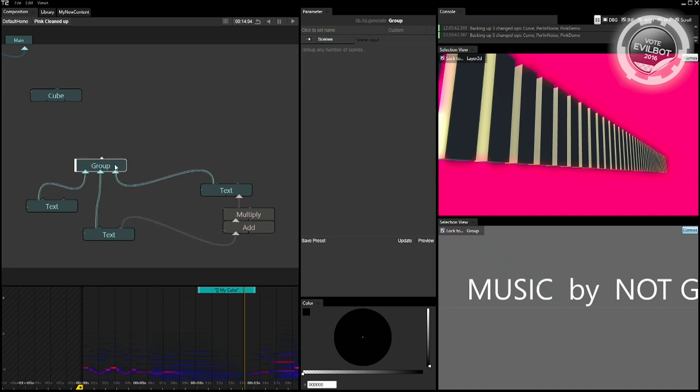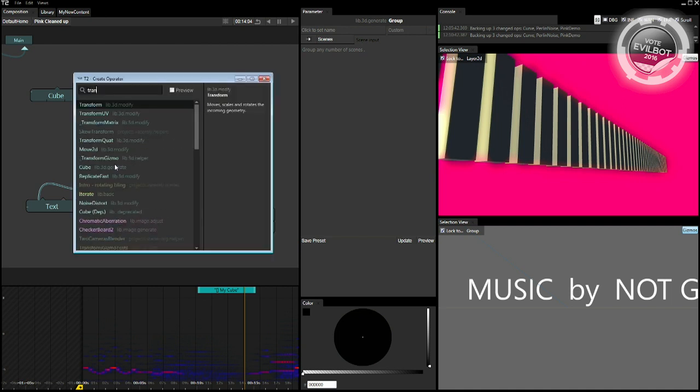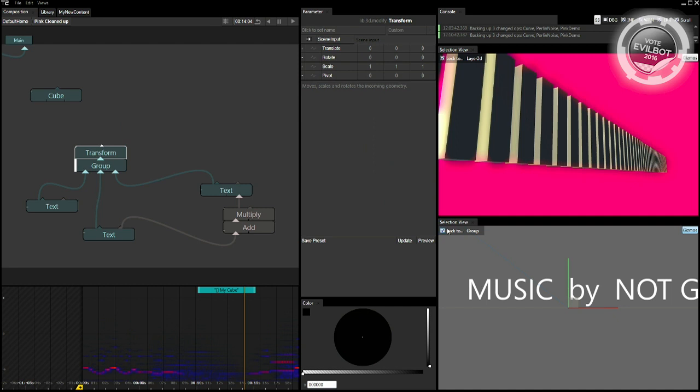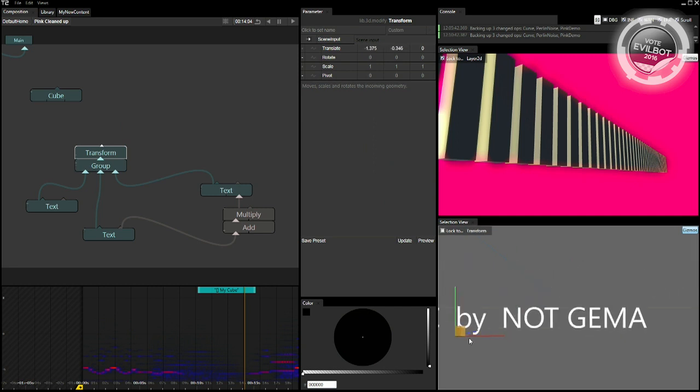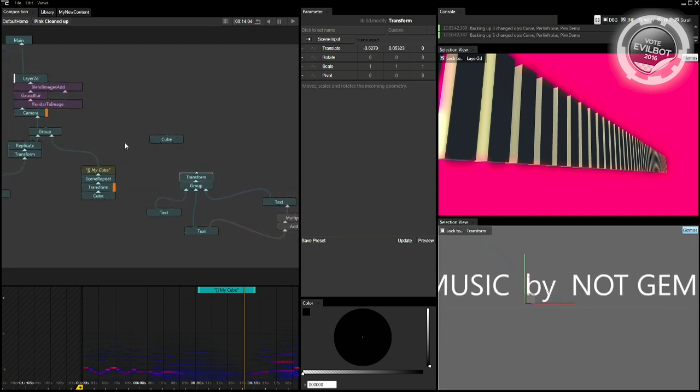Let's take the complete group and move it around. So we have transform. So we want to have the possibility to move our credit line here. And, yep. How do you reset the camera of the view? F. You click inside the viewport and press F for front view.